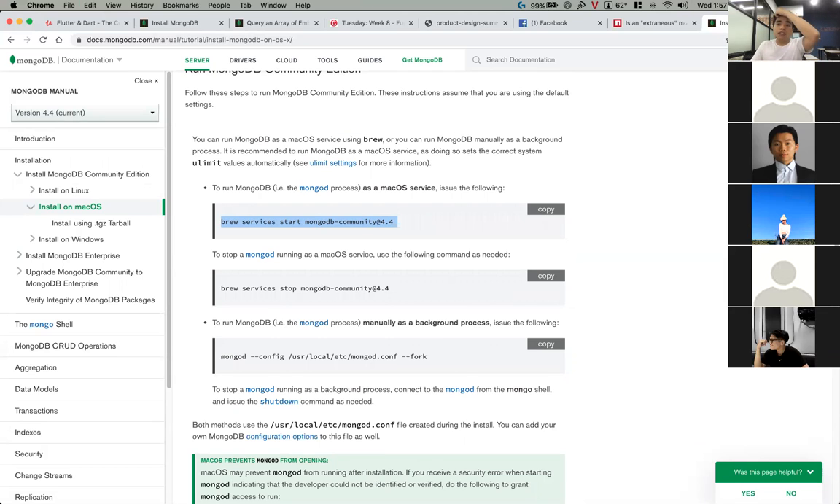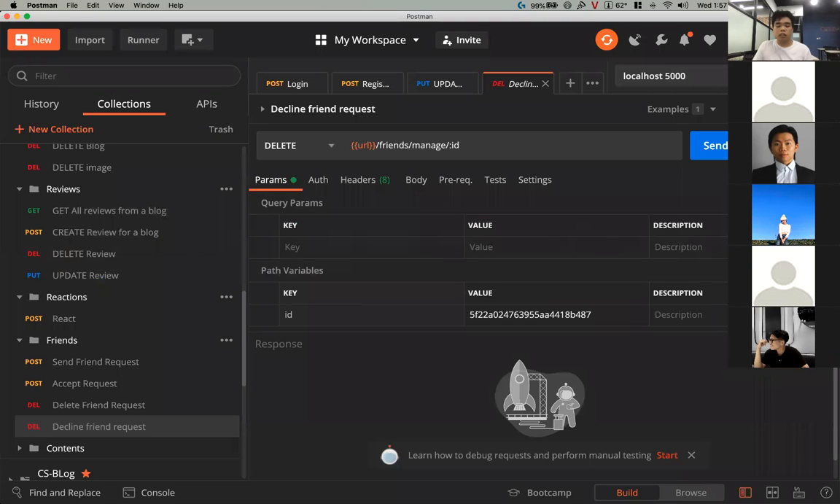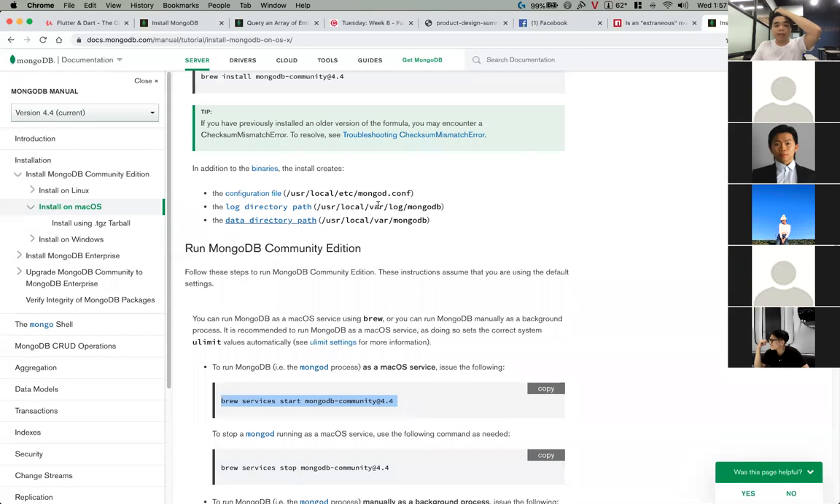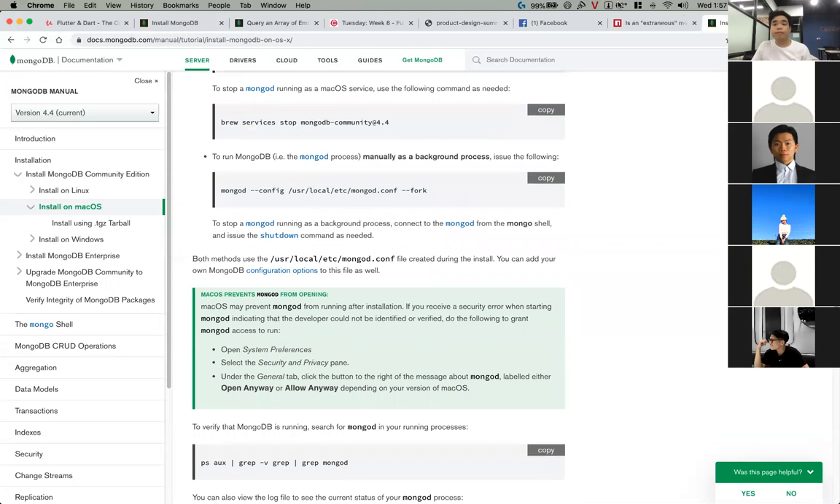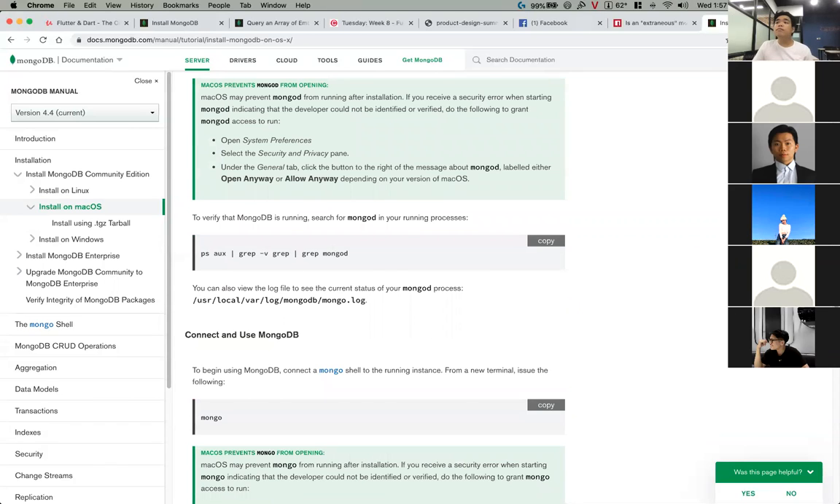Use brew services start to start the server. I used this to start the server yesterday, and it was running fine, right? Okay. So if you run into a problem, macOS users can follow the exact instructions here, or you can run it manually, just like me.